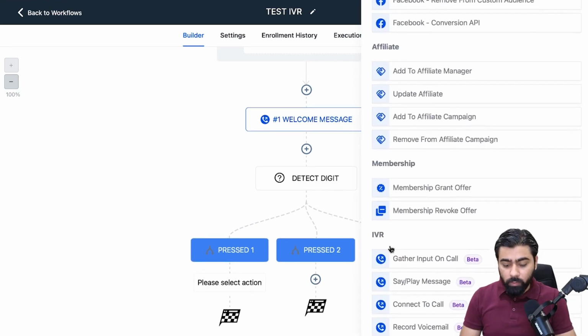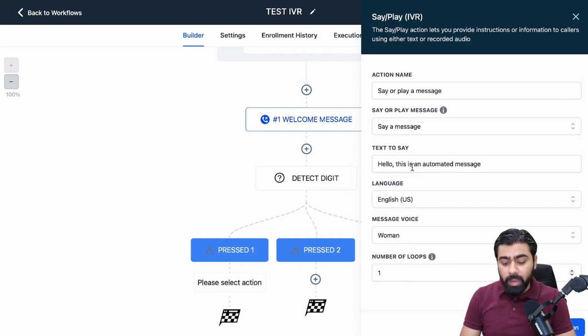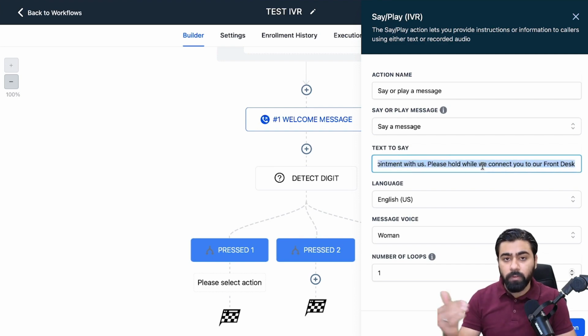And then if we go all the way down to IVR, I'm going to choose say/play message. Now, here we want to basically acknowledge that, once they have given us an input, we should acknowledge it and then give them the next steps. So here again, I'll choose the script that I used before, which is thank you for taking interest in booking an appointment with us. Please hold while we connect you to our front desk, right?